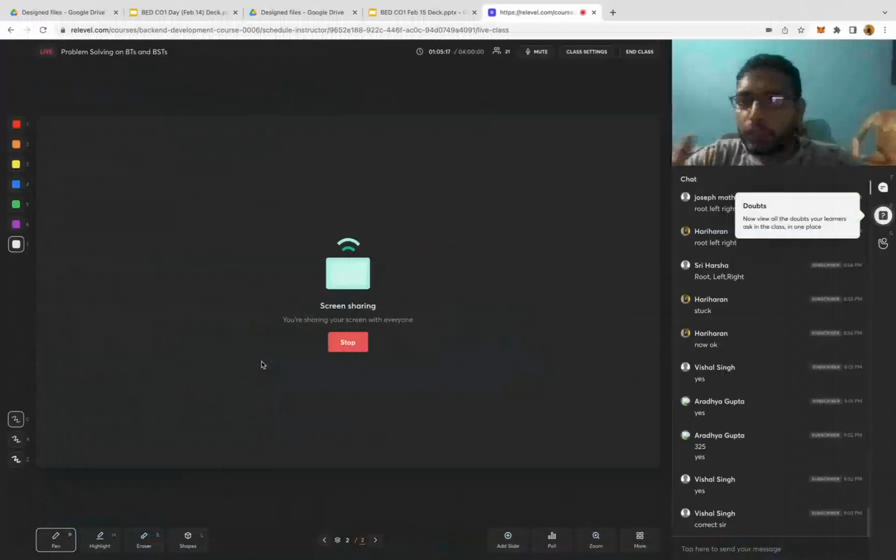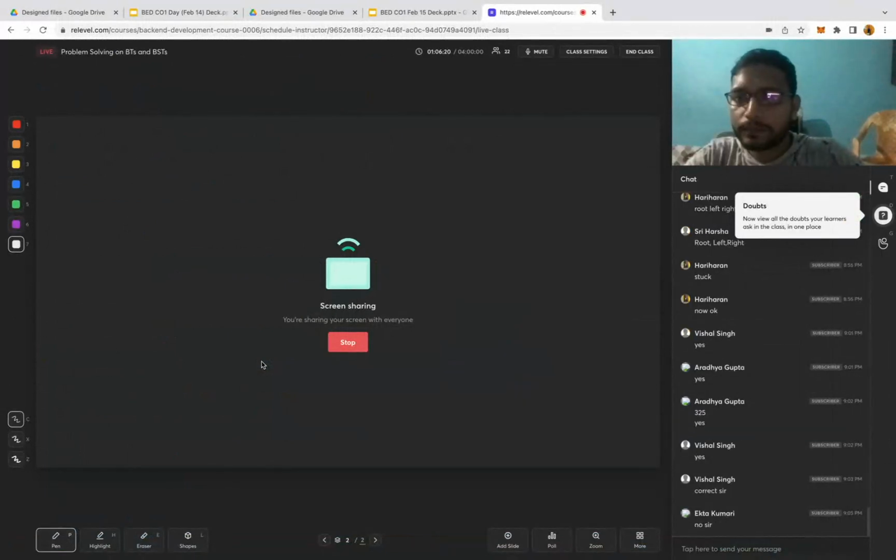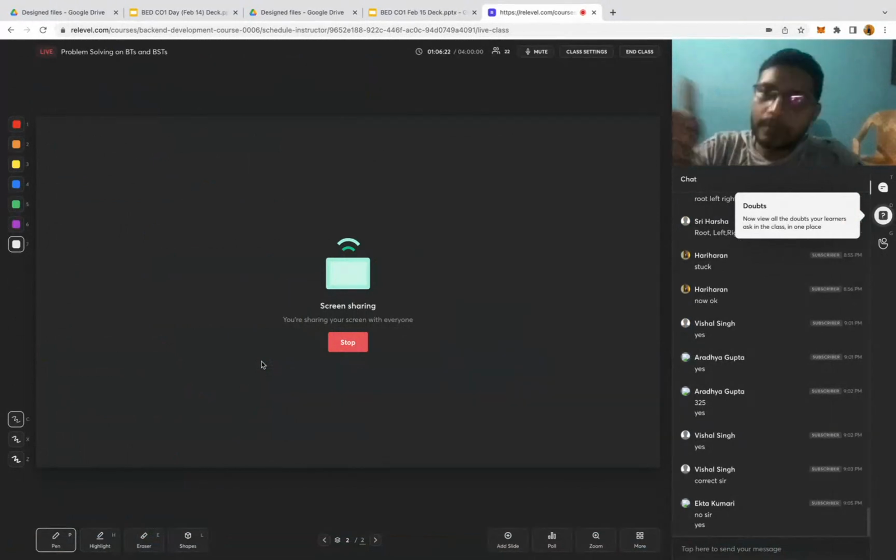We have to check any number which we are going to assign: is it going to be left side or right side? Anywhere it can go, right? So that's why we are checking left and right. Does anyone have any confusion till now? Can we move further? Yes? Okay, let's move further.